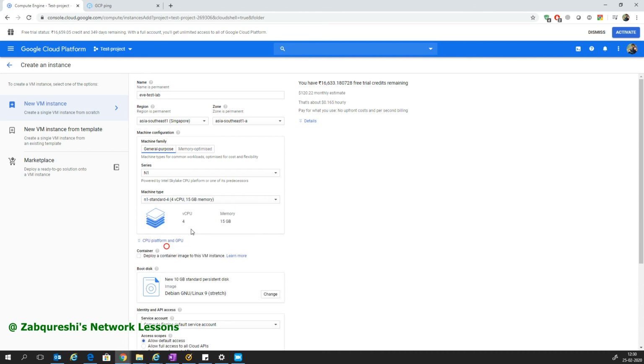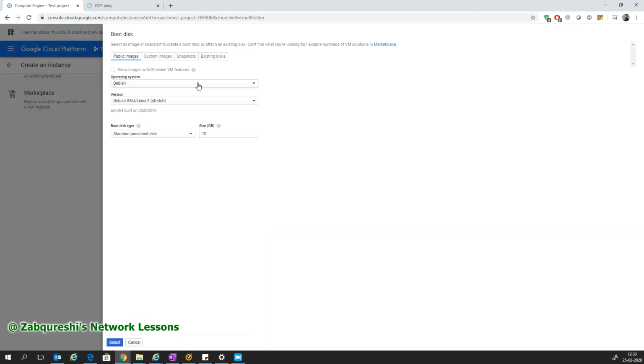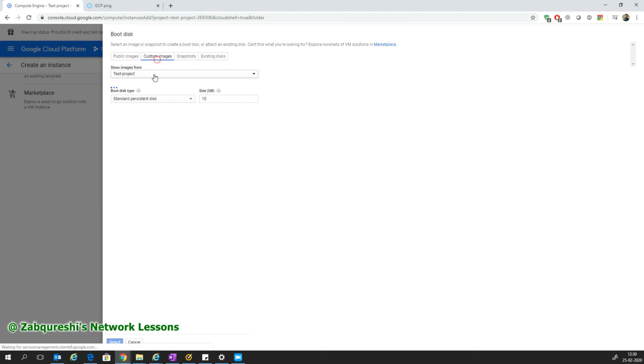Any other option? I'll take this one: 4 CPUs, 15 GB of memory. Okay, and I'll change this Debian to my custom image, this one, test project. I think this is the one. Yeah, I just created it, right, test project. So this is what I select. After you select the test project, just like where we selected the Ubuntu 16.04 OS, then you have to click this one. Remember, we named this as eve-test, right?